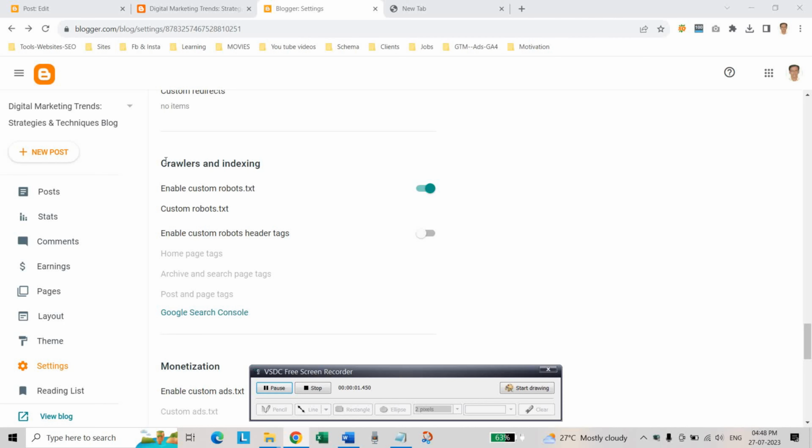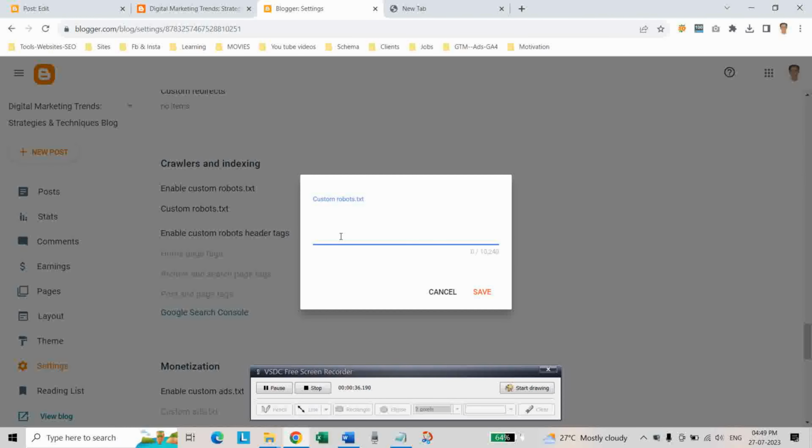And next comes crawlers and indexing. Here we have to enable the custom robots.txt. The purpose of robots.txt is a file which tells search engine crawlers like Google's which URLs to crawl and index. This is useful to avoid overloading of requests. And it is not a mechanism to keep a web page out of Google search. So here we have to paste the custom robots text file.